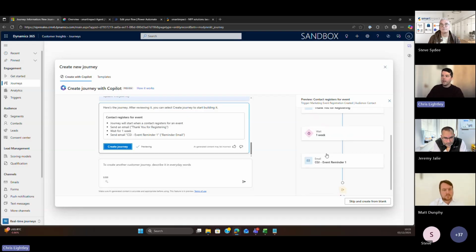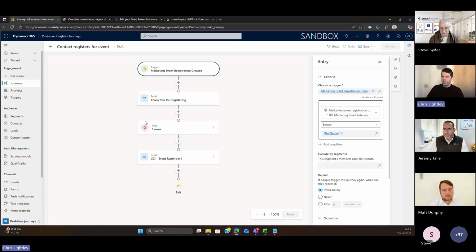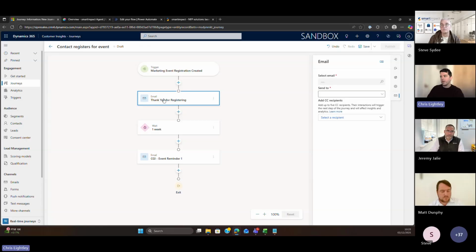So it's going to wait a week and then it's going to send that. And if I then want to create that journey, it'll go in and set that up for me and start adding in some of the emails that it's linked to that particular event. Jeremy, I'll hand back to you.